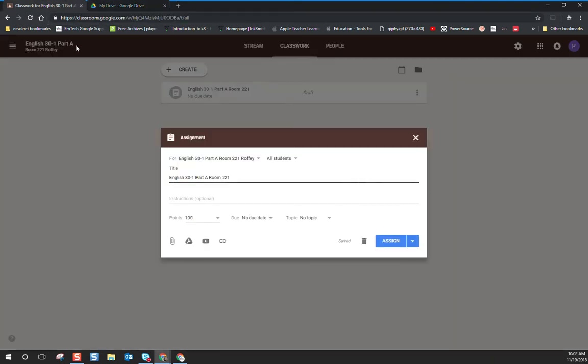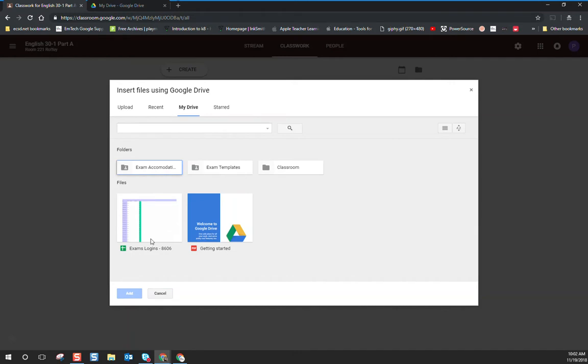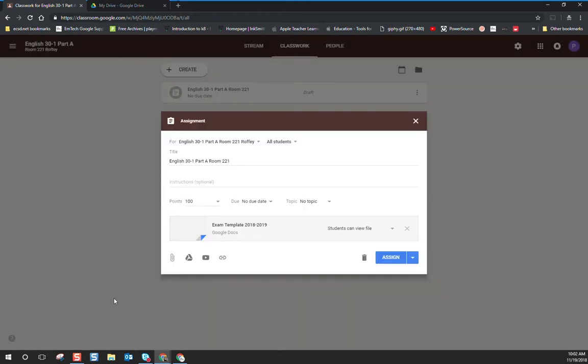So inside my assignment for the Google Classroom, I'm going to be hitting the Drive button for the assignment. I'm going to see my Drive, and then I'm going to double click into the exam template folder. From there, I will see the 2018-2019 exam template, and I'm going to add it.